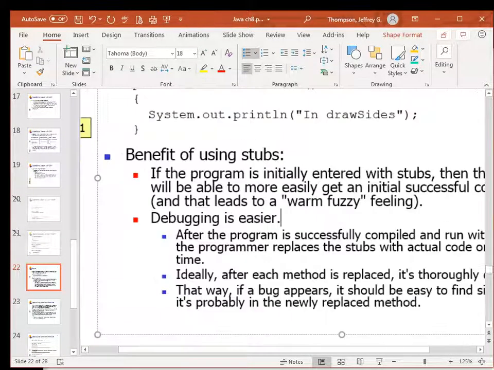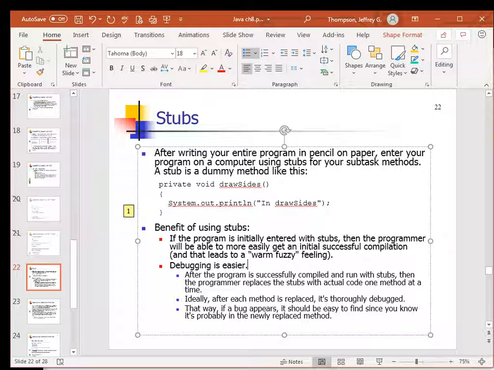So here we go, here's a stub. After writing your entire program in pencil on paper, aren't you glad I don't make you do that? I had an instructor at one time that made you write out your entire program on paper before you entered it in a computer, and that's insane for a lengthy program. Enter your program in a computer using stubs for your subtask methods. Right? I'm inside draw sides now.